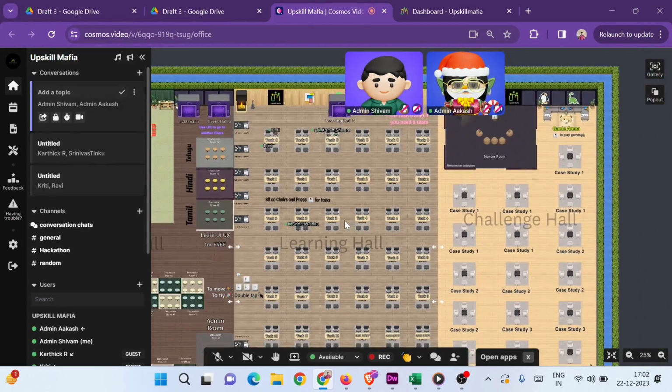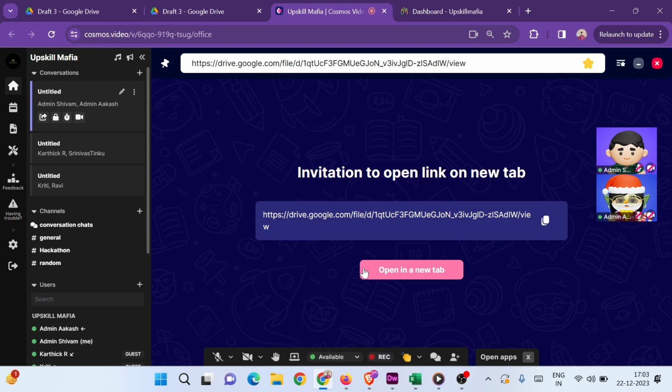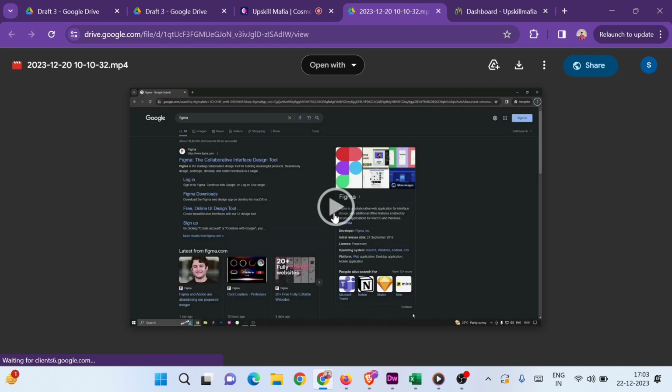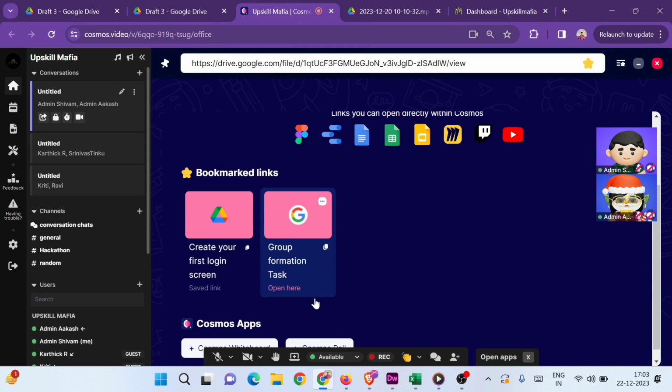So this was all about the learning hall, just showing again how you have to access the task. You can either click on the open apps button here, or you can just press the X button. A dashboard would open up where you would see lectures and the assignments, and here is the close button at the top right. You can access the lecture from here. It's a drive link, so you can just open it in a new tab. So here the mentors would be teaching you how to create a login screen from scratch. Just learn it, and then you can submit that task from this form.